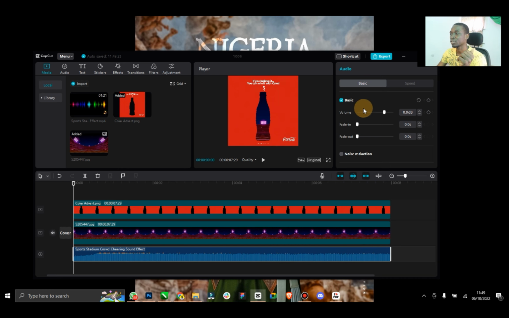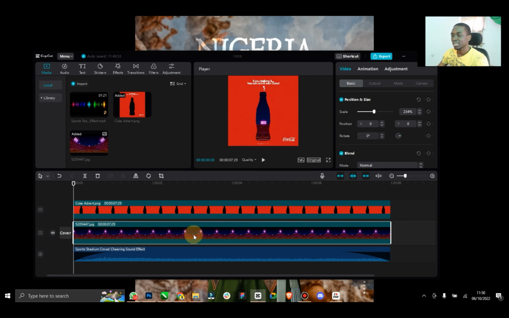So for the sound, we are going to click on it. Under the sound, you can see audio here. You can see the volume. We're going to reduce the volume slightly. Then we're going to fade in 1 second, fade out 1.3 seconds, just so that the flow of the sound is smooth. It does not just start abruptly and just end abruptly like that. There's a smooth flow.